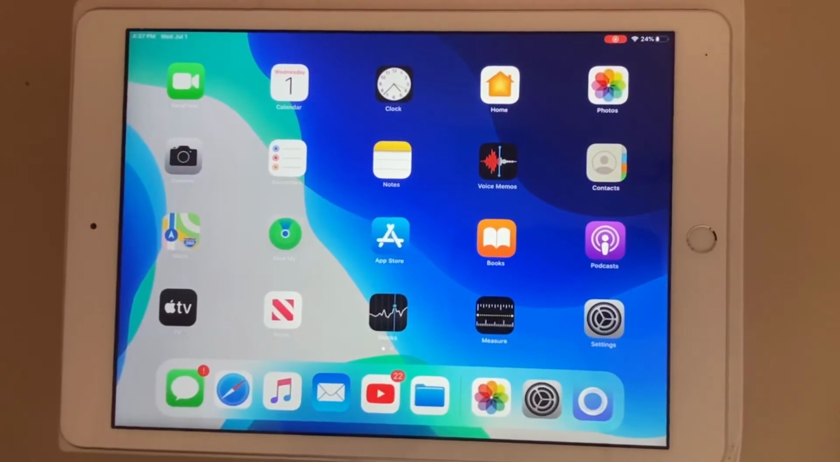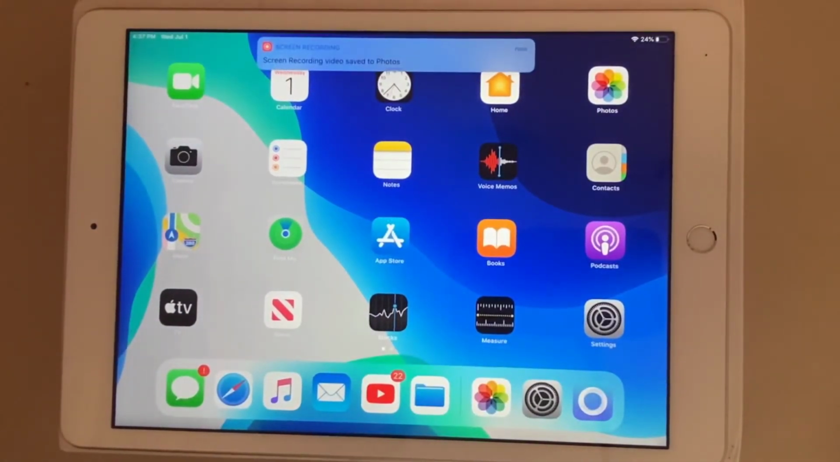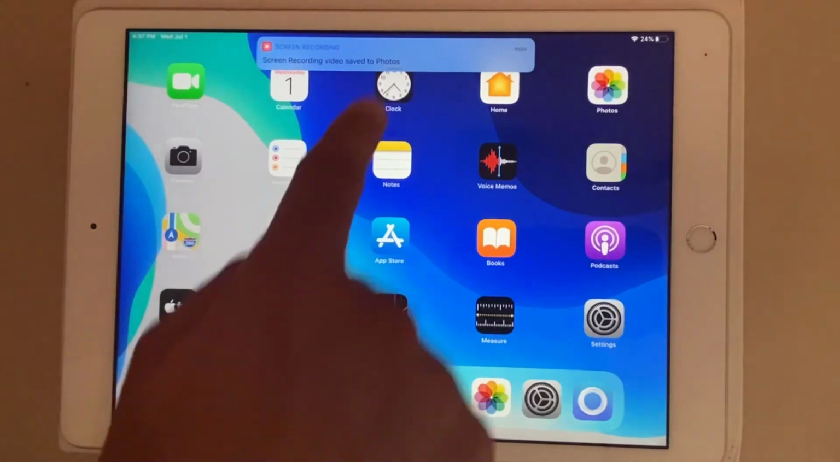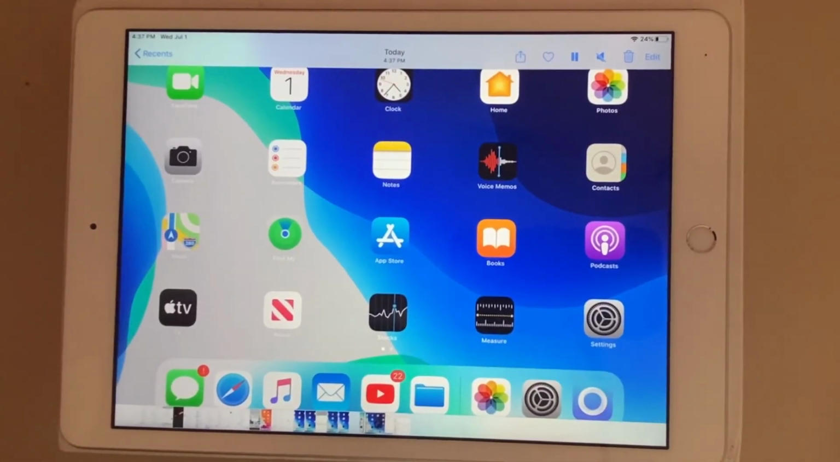And to stop your recording, press the red recording button on the left side of the Wi-Fi button to stop the recording and tap stop. And there, the recording will be saved to photos. And you can also view the recording and also trim it or edit it.